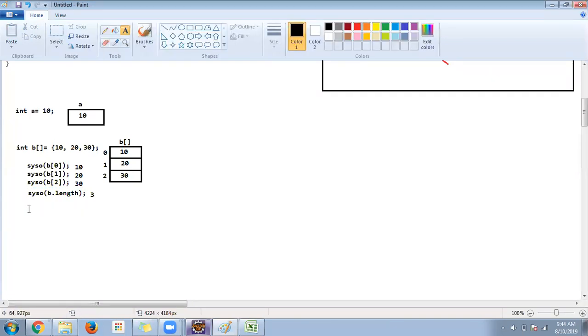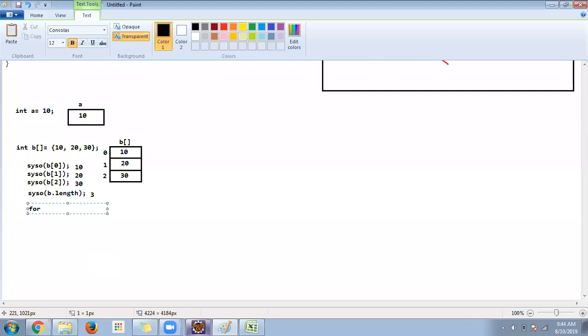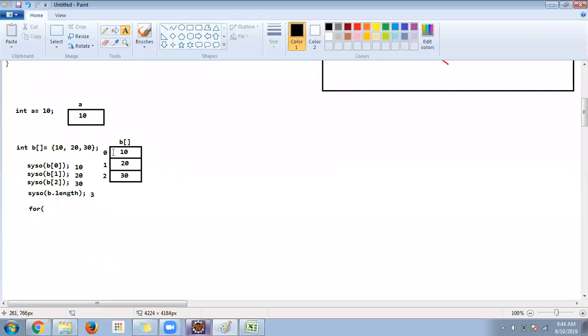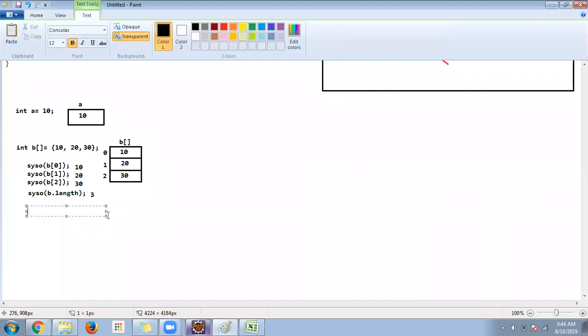Next, I can also run through a for loop. The index location starts with 0. So: for integer i is equal to 0, start the index location from 0. The length is giving 3, so my index location starts with 0 and ends with 2. So I can give i is less than B dot length. Got it? Then i plus plus.